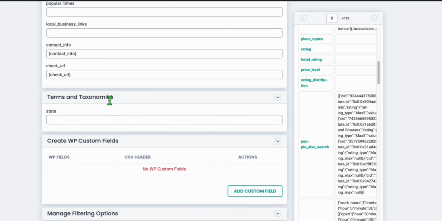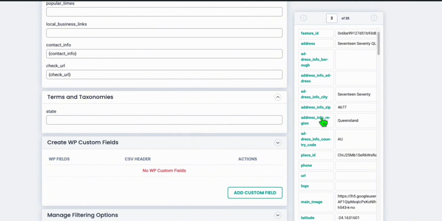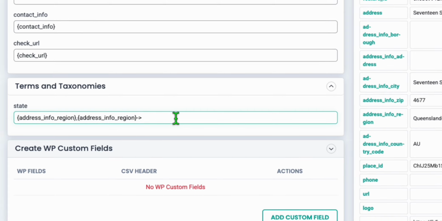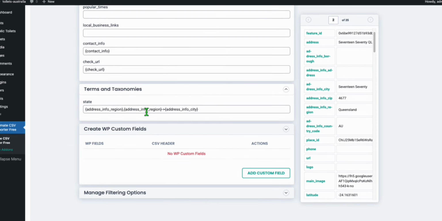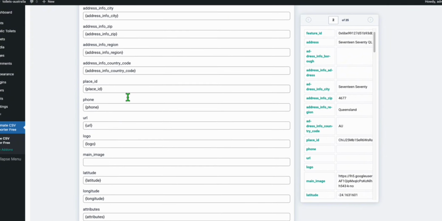In the terms and taxonomy, it is very important to have this done correctly, so that's why you need to watch this. The taxonomy will be the state, which is this one, the address info region. To add child taxonomies, you add a comma, and then the children will be the cities. We don't just drag the city right here. In order for the cities to go under the state, which is this region, again we drag the region and add a hyphen and then the arrow going to the right, just like that. Now you are structuring the custom taxonomy. All right, now I think this is done. We will need to repeat this anyway in the actual domain.